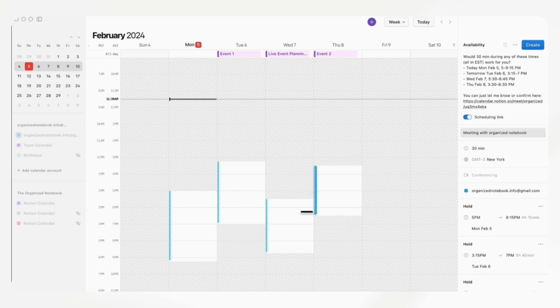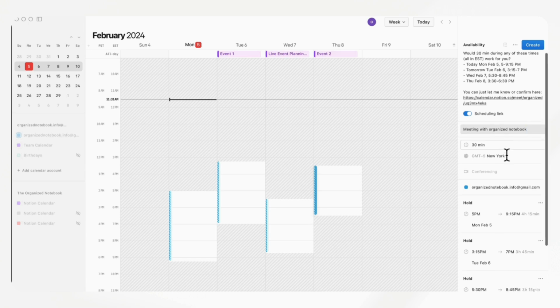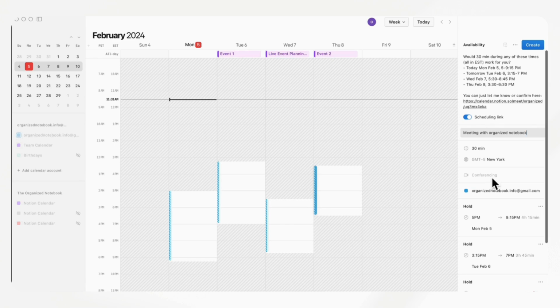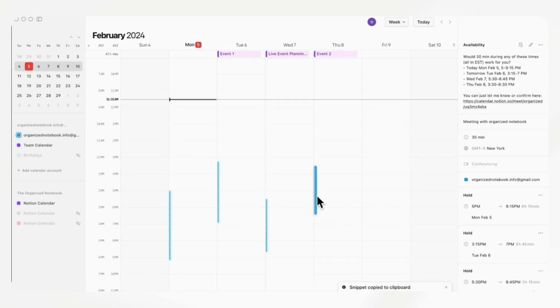So you can send this availability over to someone by simply creating this like this, and you can choose how many minutes, you can choose a conferencing platform, and so on. So these are basically times you have on hold, and then you can just click create. And now you'll see all of these times that you've put on hold, and you've also copied this link. So it kind of works like Calendly. So it's very easy to use if you're trying to look for a central time to meet someone.